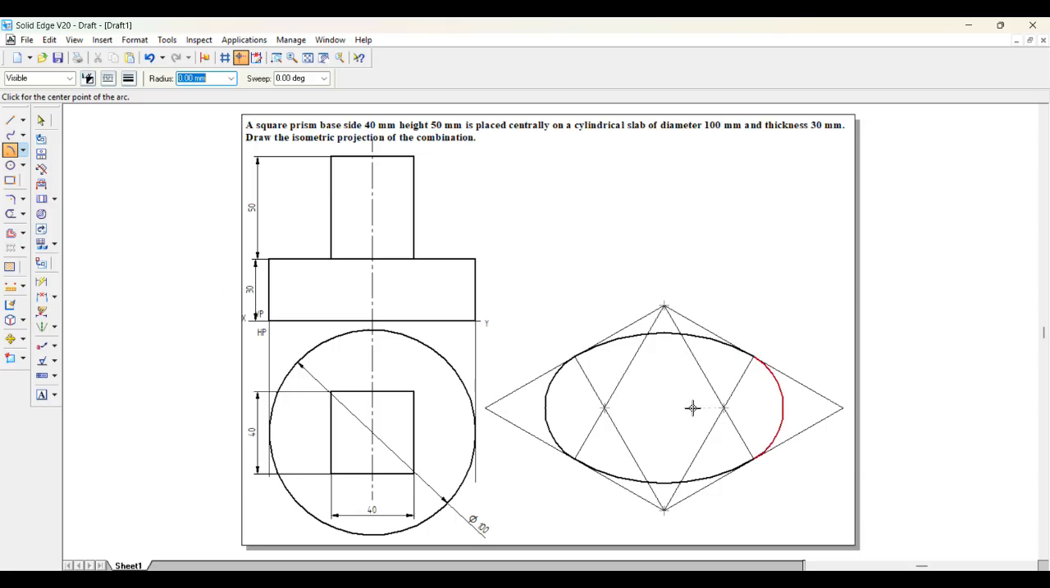Now, the ellipse is having a thickness of 30 mm. Make use of line command, select axis line as the reference and 0.13 mm thickness. I will obtain the midpoint of this rhombus, or the ellipse in other words. At this point, give a rise of the thickness of the cylindrical slab, that is 30 mm.